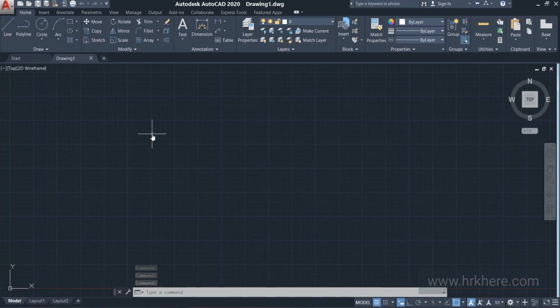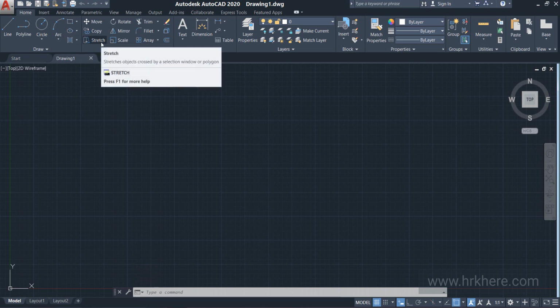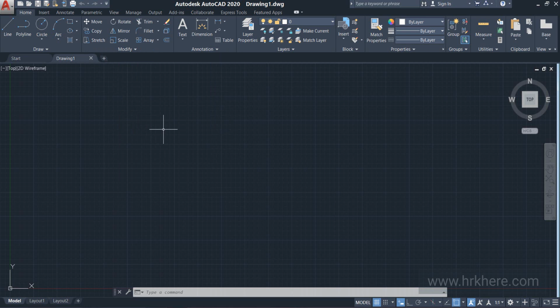So the stretch command is available in the modify panel over here, this one. So let us try the stretch command, but before that, just make sure you have the dynamic input option turned on. So if it is off, just turn it on. If the dynamic input option is on, you don't have to keep looking at the command line for the suggestions. So I'll draw a rectangle now.